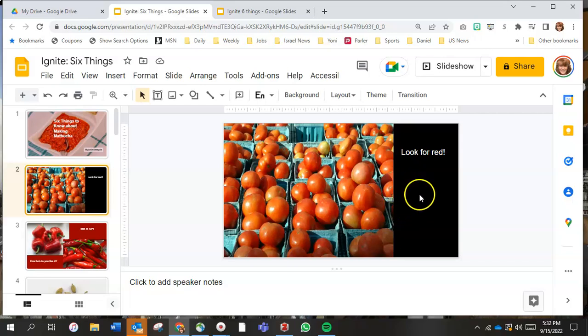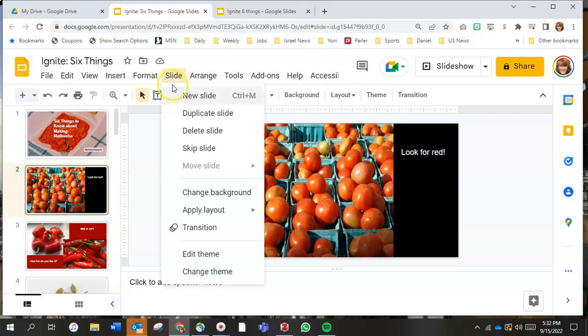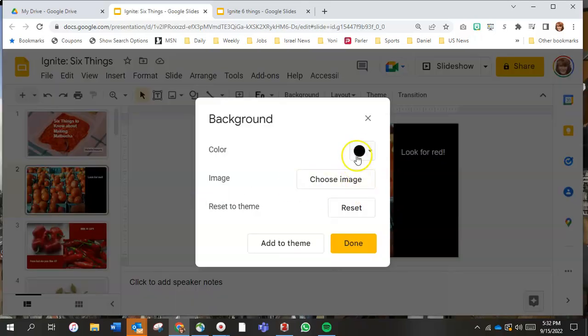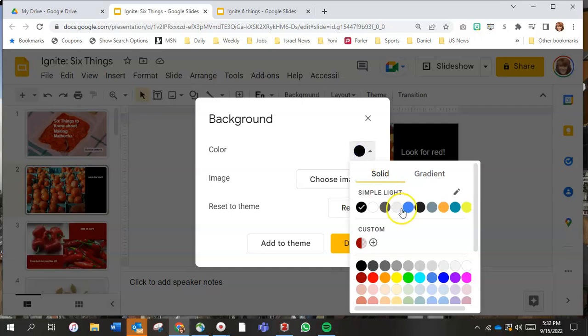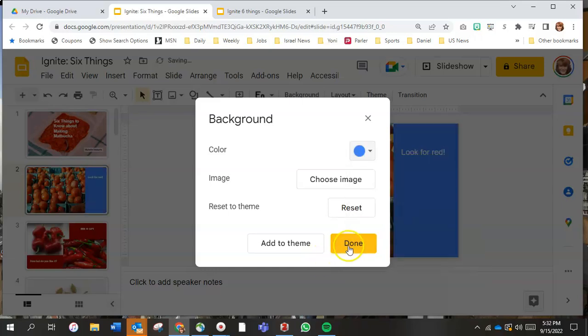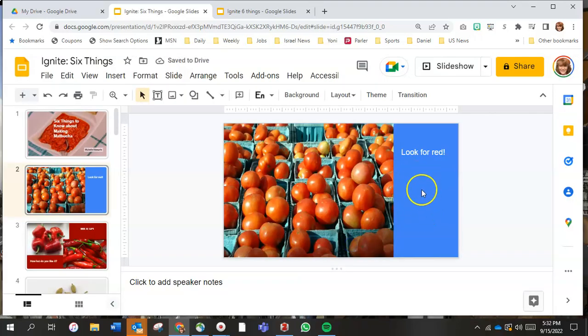Okay, so in this case, I have a black background here. Now, I did that by just putting the picture here, like I showed you before, and then I made it smaller and I left a space. But what I wanted to do is to make that background, I can do change background. And here is where I made it black. I can now make it blue if I want, for example. And that changes the background for this.